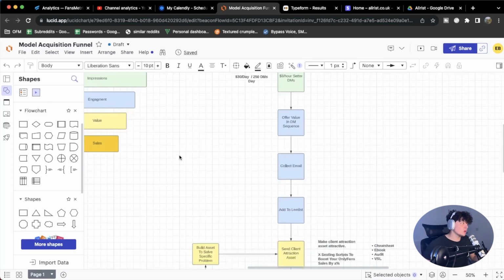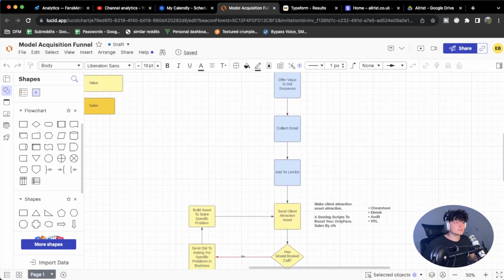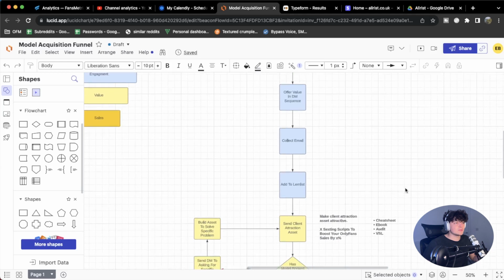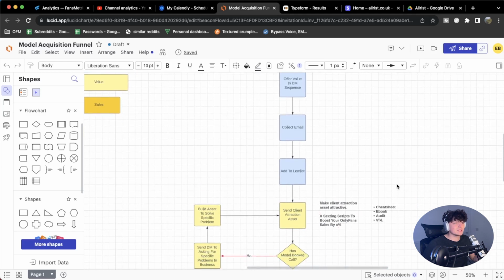Before you know it, you're signing multiple models a day. Next, what you want to do is we go down to this value. So this value is sending what we call a client attraction asset. A client attraction asset is value that we make specifically for a persona of a client that we want to provide, that we actually want to help with our services.